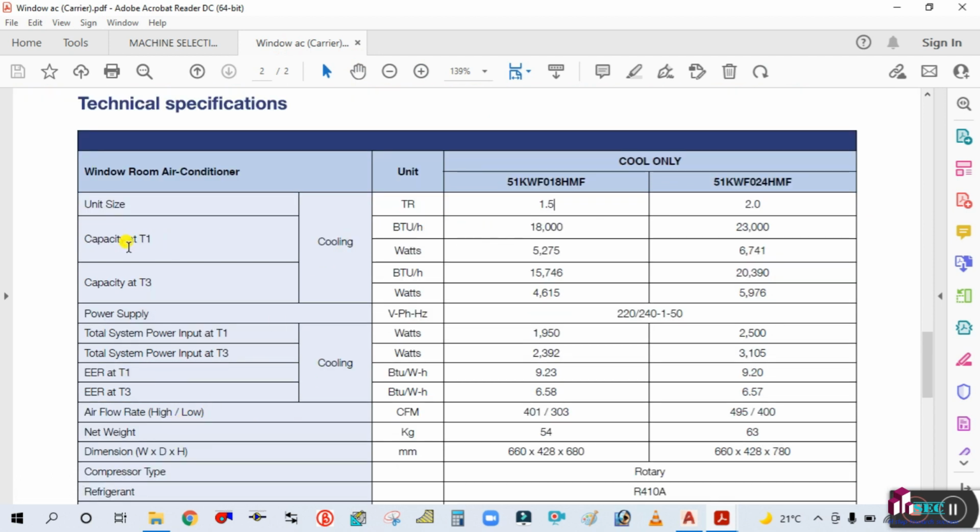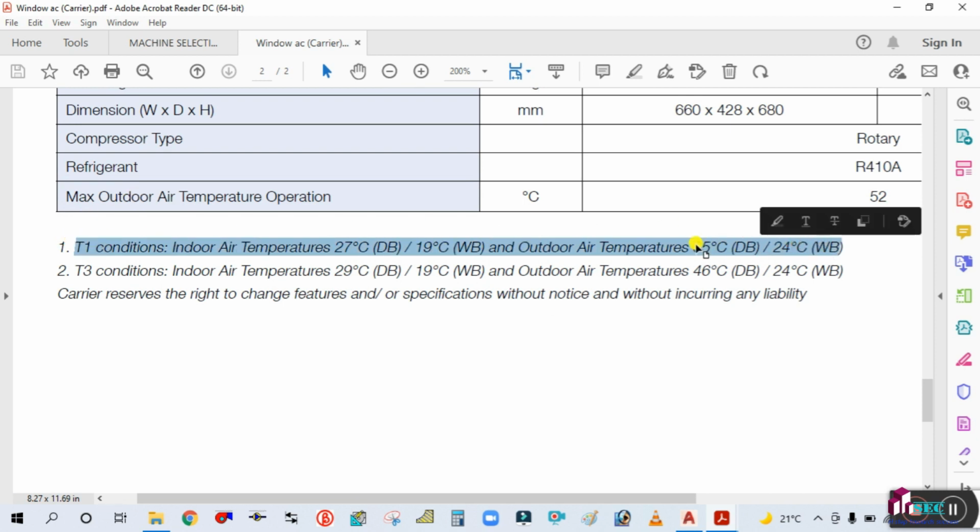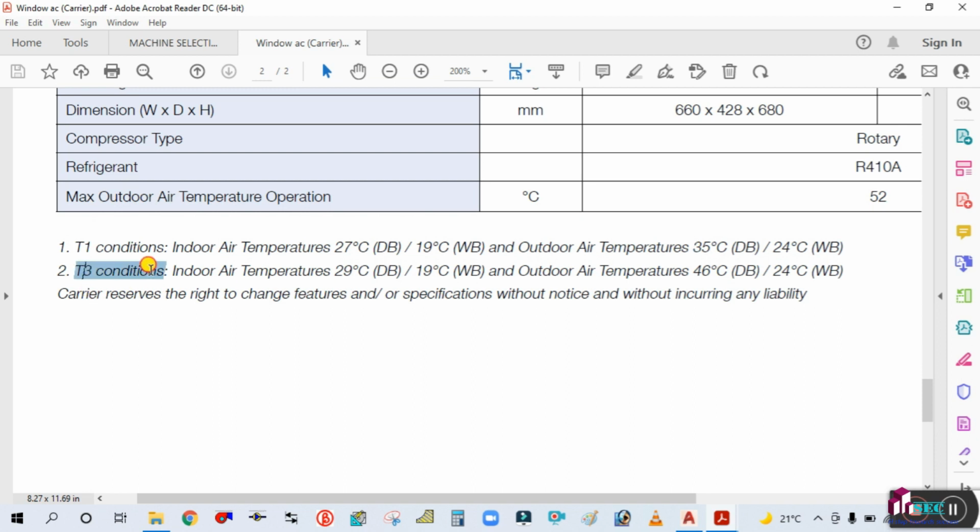You can see here the cooling capacity at T1 is 18,000 BTU per hour, and 5,275 watt. T1 is the condition with indoor air temperature of 27 dry bulb and 19 wet bulb, and outdoor air temperature of 35 degrees. The machine's cooling capacity at T1 is selected as per the 35 degree ambient, and T3 is selected at 46 degree ambient.